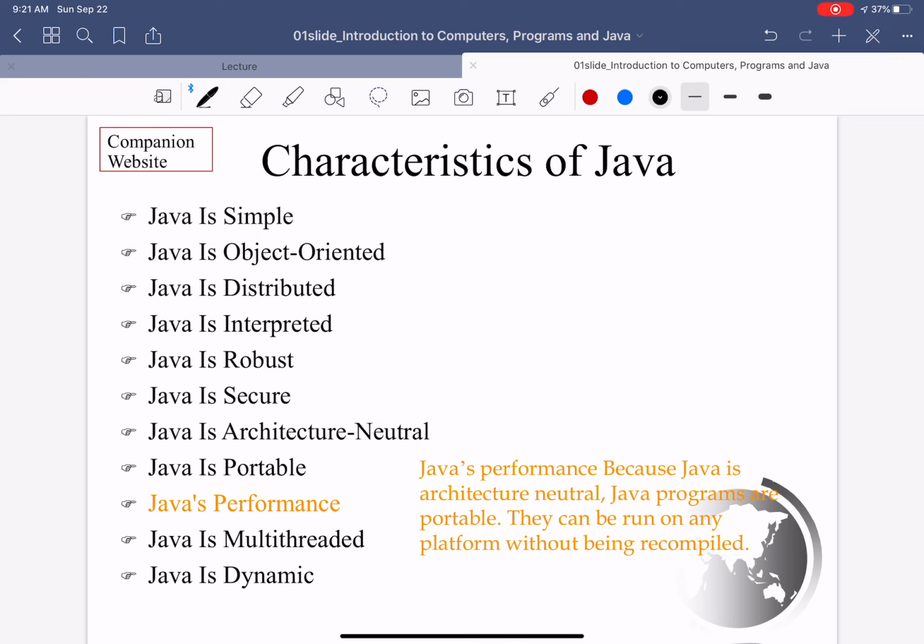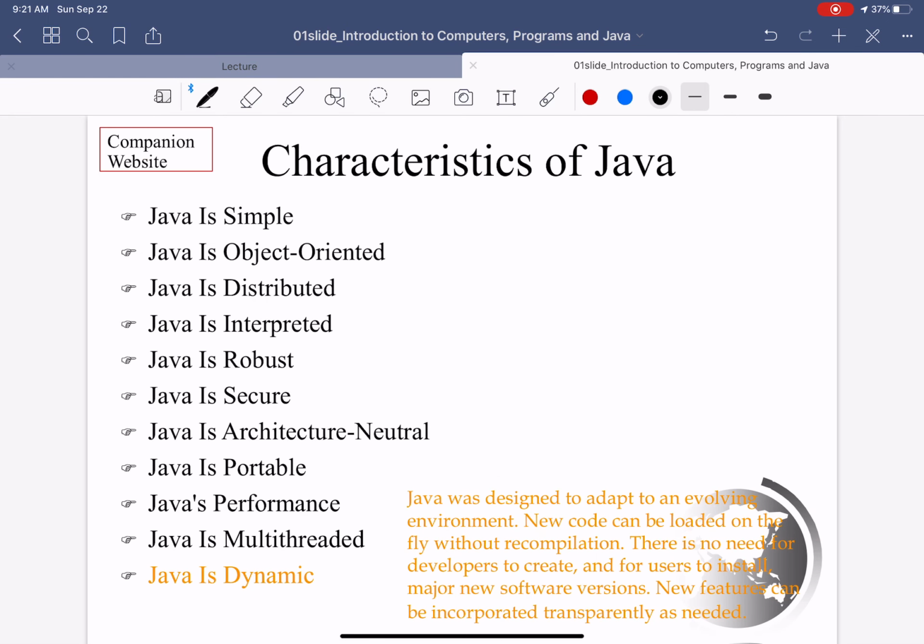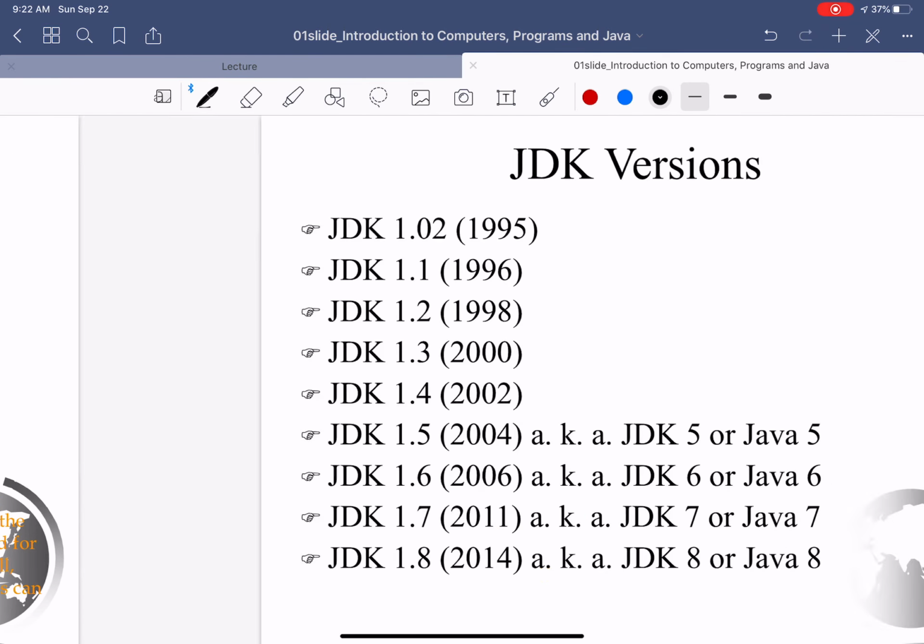Performance: because Java is architecture neutral and portable, the performance is good. Multi-threaded means that, unlike in other languages, you can call multiple procedures in Java and they can all run together. Dynamic: it's designed to adapt to evolving environments. There is no need for creators to install major software updates, and new features can be incorporated very quickly.